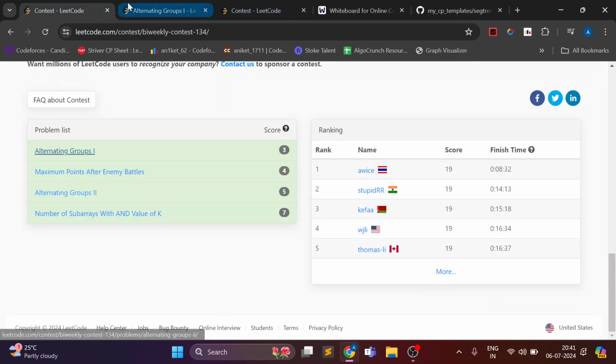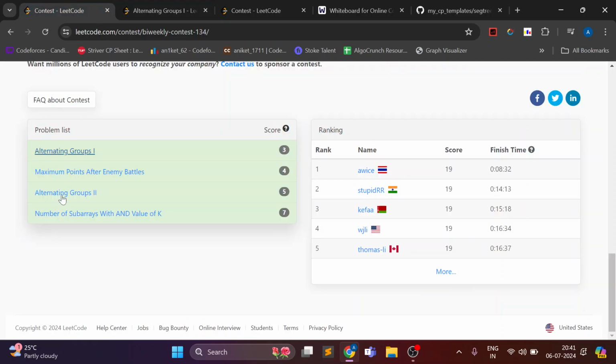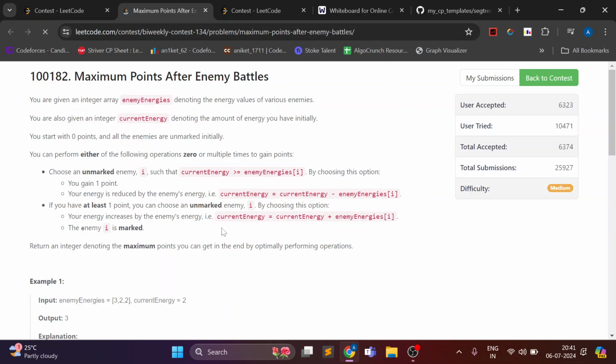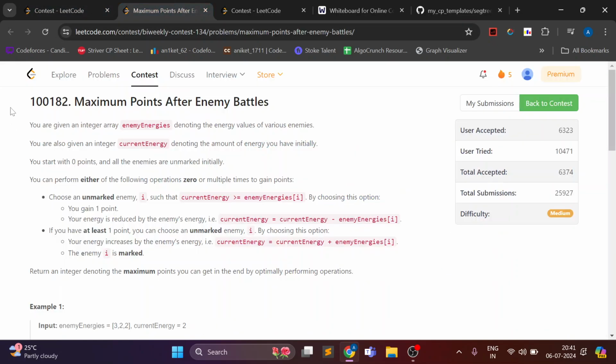The third question is interesting. It's the second part of this question, where the only change is that here the contiguous tiles have size 3. In the third question we are given k, and k is dynamic, that means k is given as input. We will discuss it further, but first we will discuss the second problem.